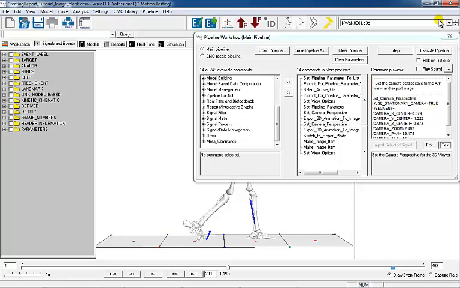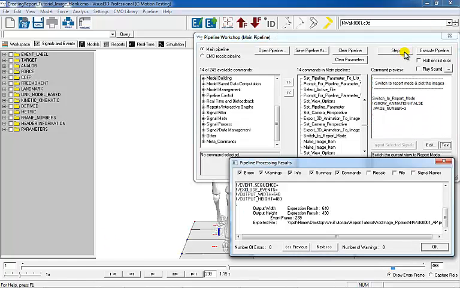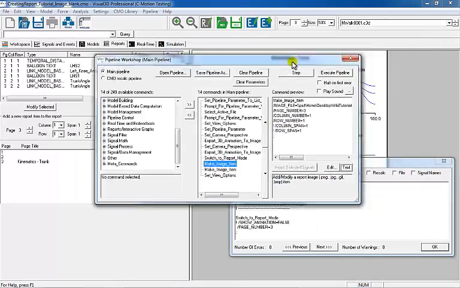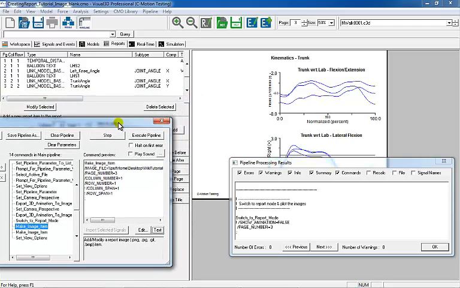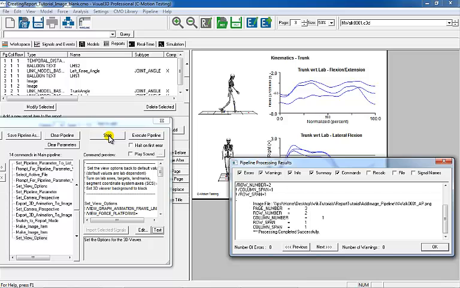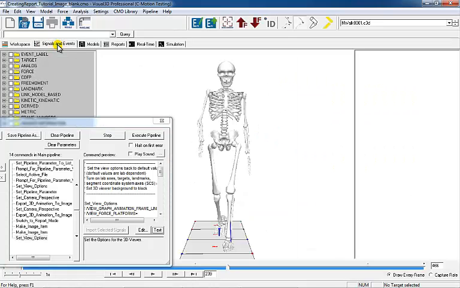Next, the camera perspective for the AP view will be set, and the image will be exported. The pipeline will then switch to the report mode and load the images into the report. The final Set View options will return the options back to their original setting.